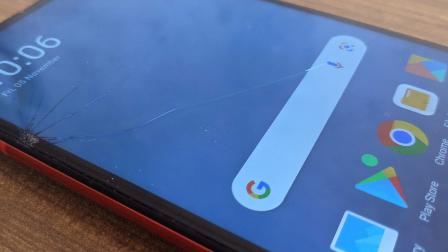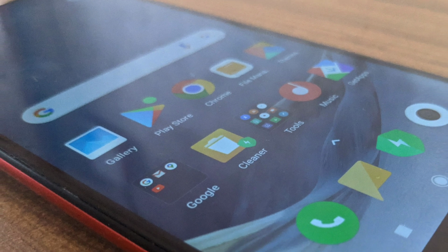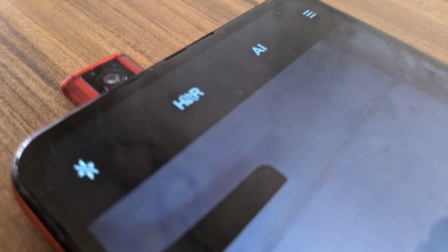Unlocking the bootloader and installing TWRP recovery is tricky for newbies. So in this video, I'm going to show you how you can install TWRP recovery on the Redmi K20 Pro.